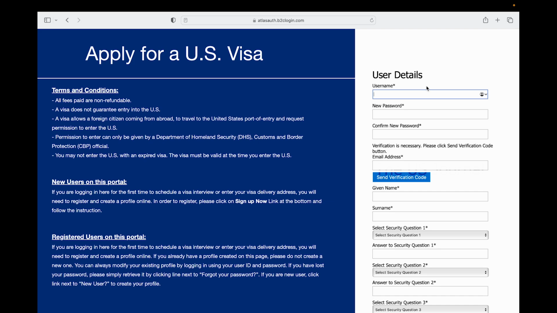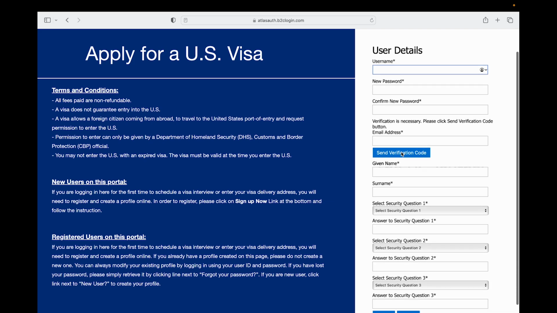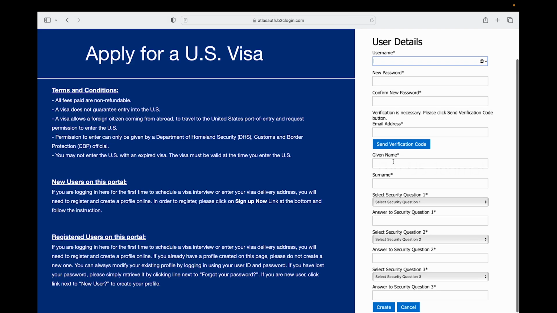Anything is fine. For example, think you're creating this account in your father's name. I suggest you give his first and last name as the username. Next, enter your password and email ID and click on send verification code. You'll receive a verification code in the email. Enter the OTP. Next, enter the name according to the passport, the first and last name, the surname. What is important here are the three security questions. These three security questions are really important.